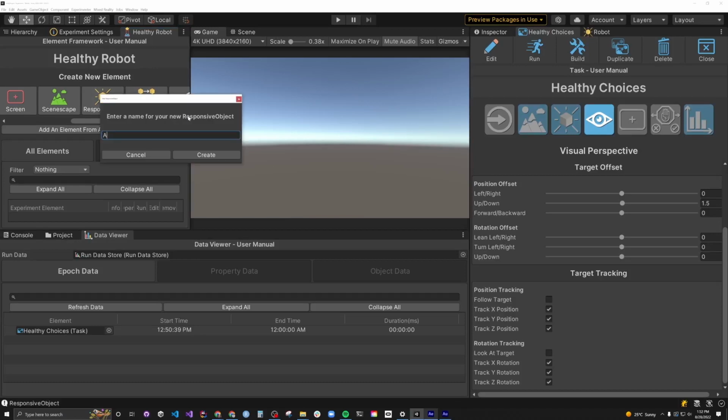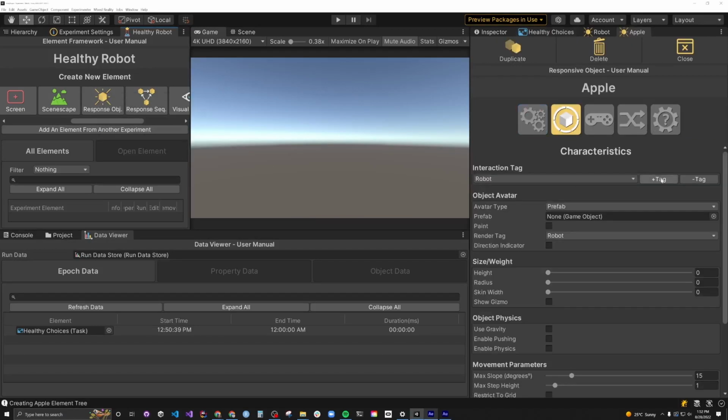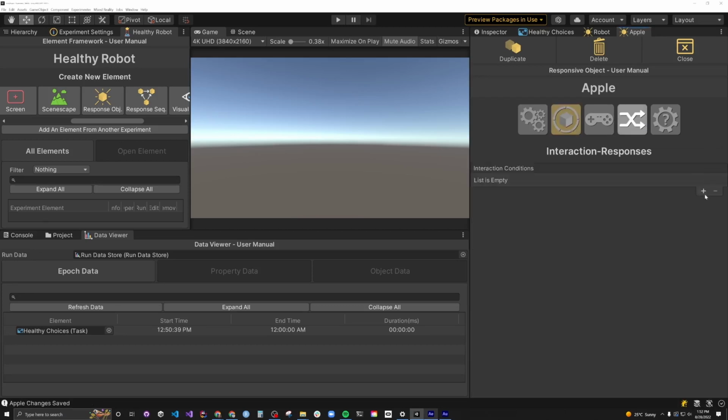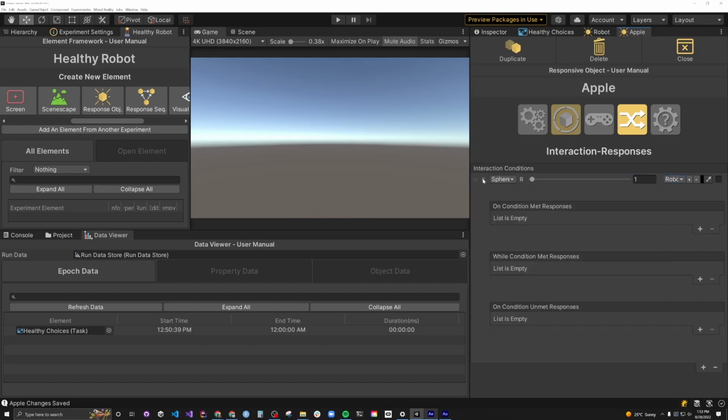Next, we'll transform our apple model into a responsive object. We'll create an apple tag and use our apple 3D model for its avatar. We don't want to control the apple, so we won't add a keyboard map. Instead, let's add an interaction to our apple so that it will be eaten when the robot touches it. We define the interaction shape and size and use our robot interaction tag. This means that only objects with the robot tag will trigger the interaction responses. This feature allows the same object to respond differently to objects with different tags.